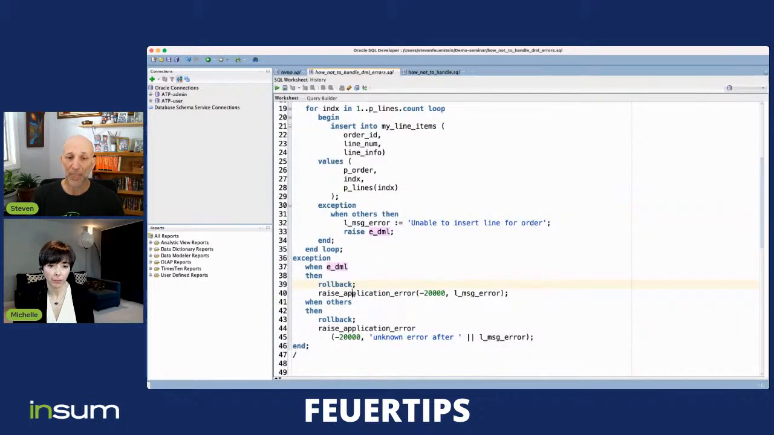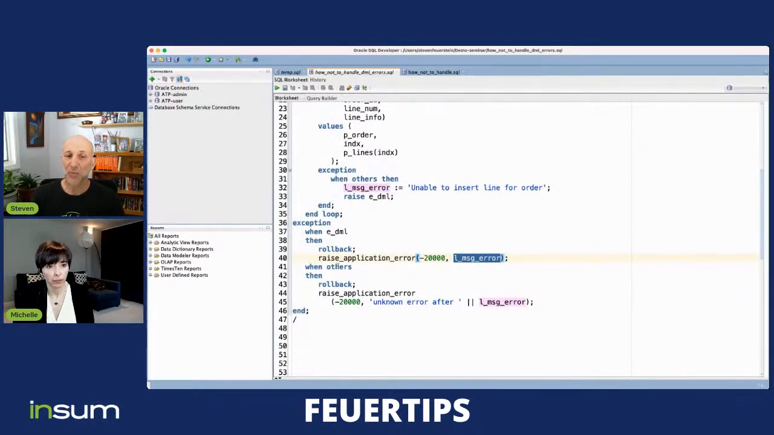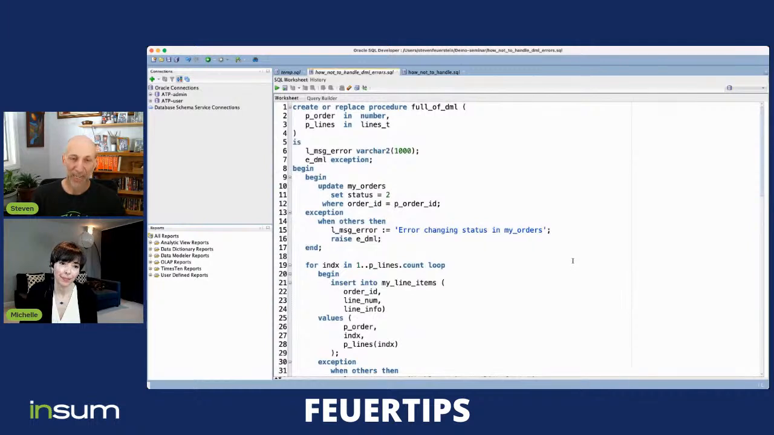Then I'm going to raise an application error and send that message back to the calling program, to the calling block, and maybe to the user eventually. If anything else went wrong, again, I'll roll back and then say, well, this is an unknown error, and it occurred after the last setting of this message. So there's my code. And my question to my friends out there is, what do you think? Any thoughts about what could be improved or changed about this code? What do you think is wrong with it?